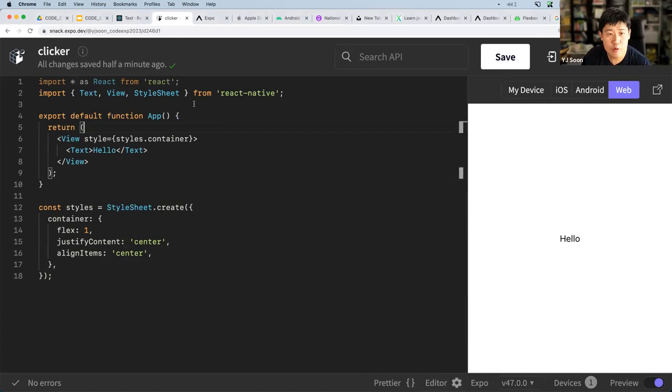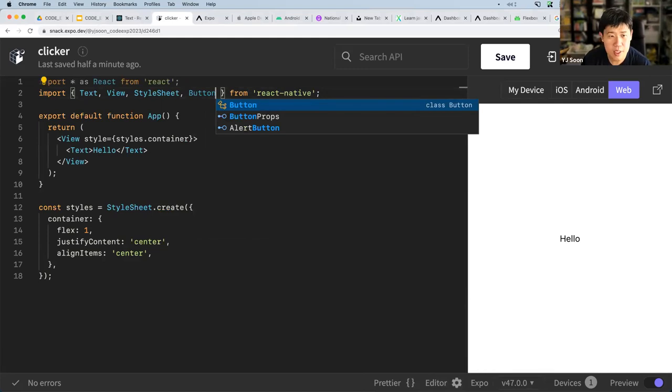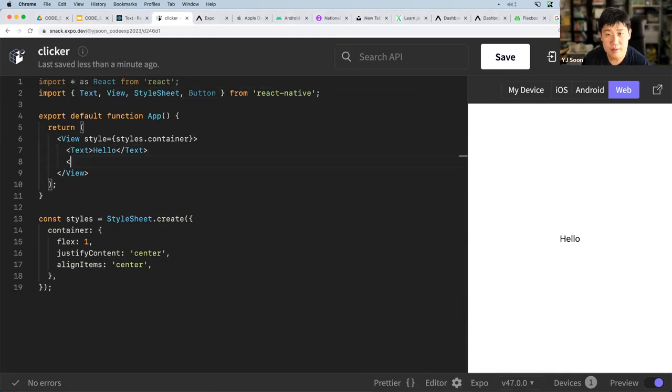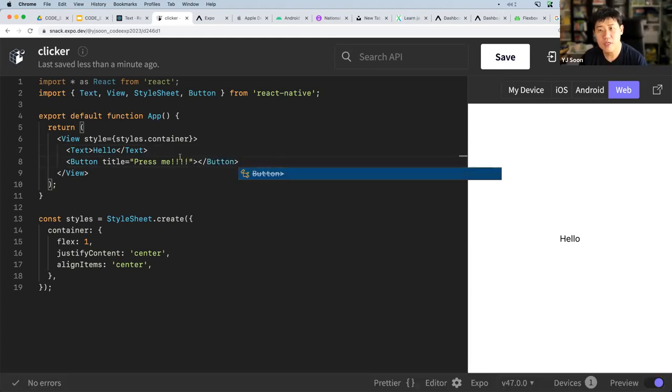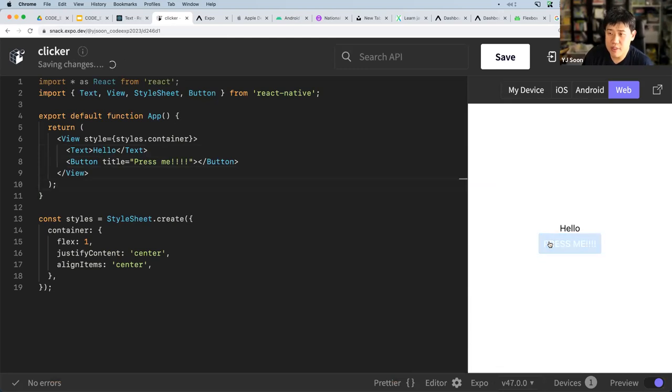And I'm going to import a button. To import button, you have to go inside this chunk of things to import. You can just add comma button. Now I'm going to have a button: Button title equals press me, then close the button tag. There you go. It's a button. Press. Very cool. However, this button over here has very limited customizability.